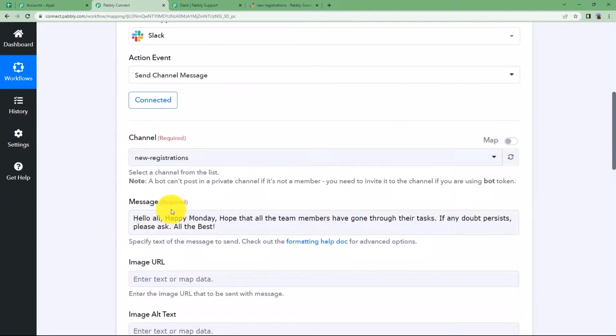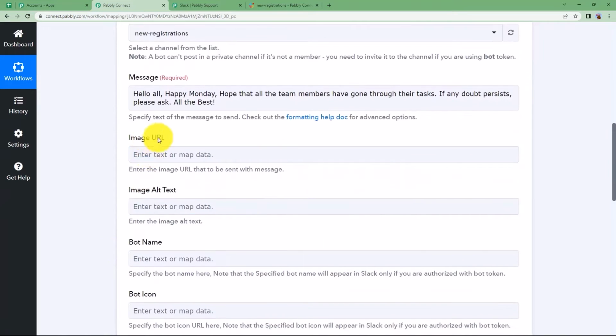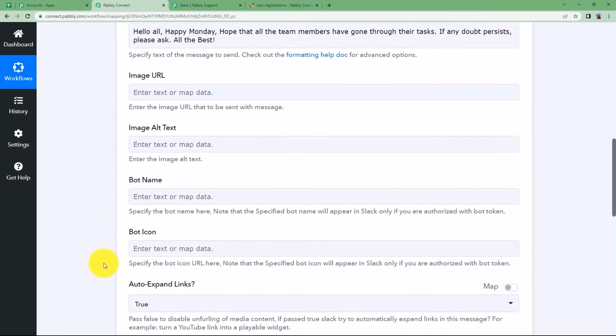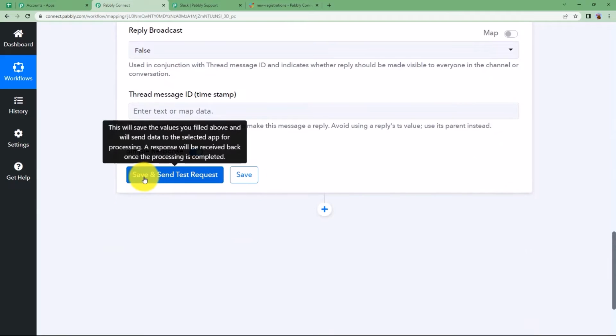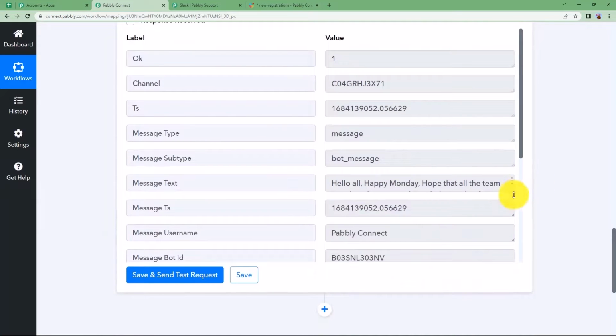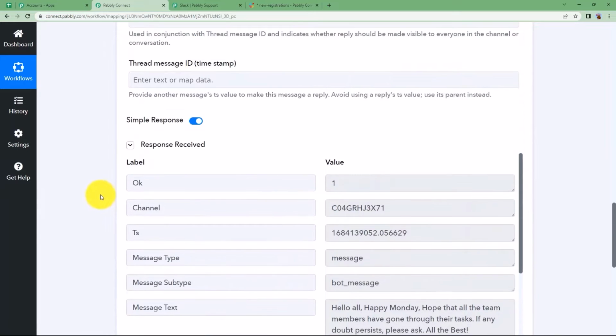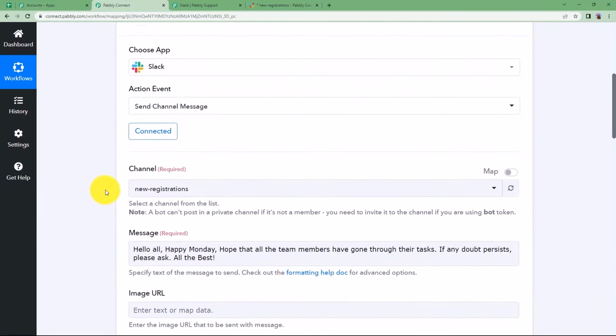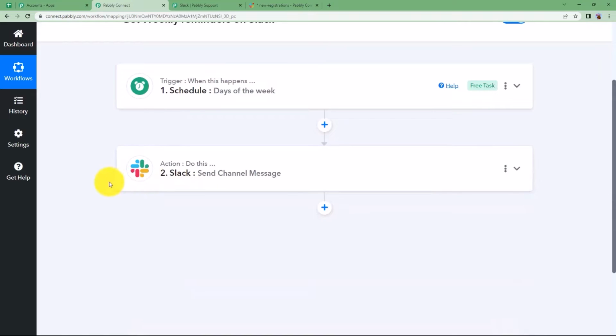So this will be the message that my team members will be receiving every Monday without a fail to boost their confidence. So now once this is done, image URL is not needed. We do not have any image URL. This is done. Now we will just simply come down and click on save and send test request. Now see, this is the message you can see, and our work is done. The response from the action application says that our work has been done.